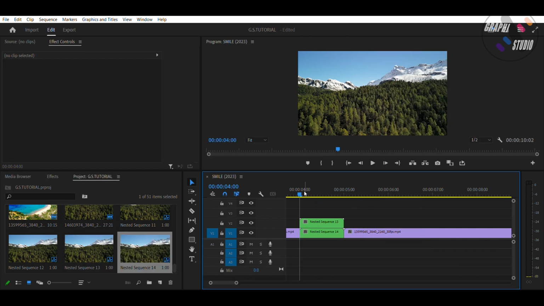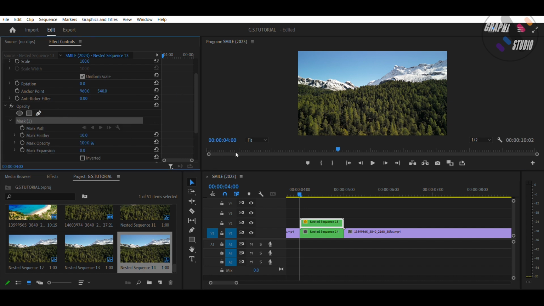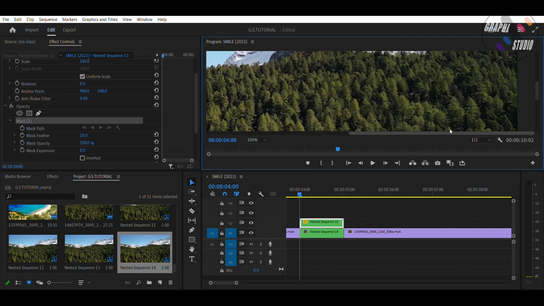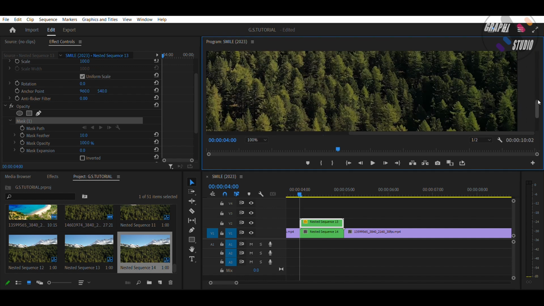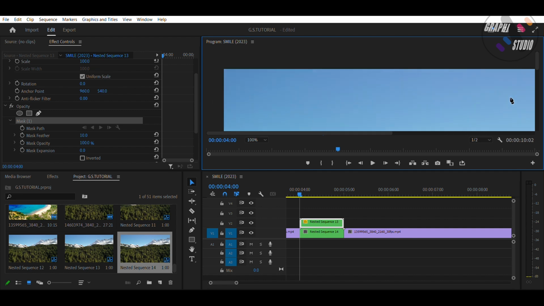Now select one of the nested sequences and go to the Effect Controls panel and select the pen tool from Opacity and draw a triangle shape on the video. Zoom the video to do the detail work. Now draw a triangle with the pen tool as shown here.